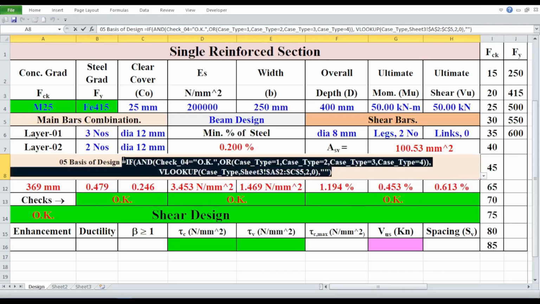Equals IF(AND(check_04="OK", OR(case_type=1, case_type=2, case_type=3, case_type=4)), VLOOKUP(case_type, sheet3!$A$2:$C$5, 2, 0), "").